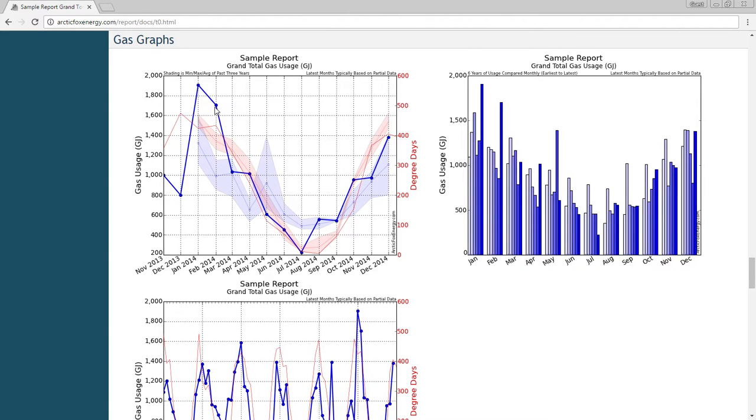There's also an alert page in these reports that flags these large spikes or drops in usage. The red line and shading shown here represent heating degree days, which represents cold weather based on temperature data from the nearest weather station, so we can compare trends in usage to how cold it's been.